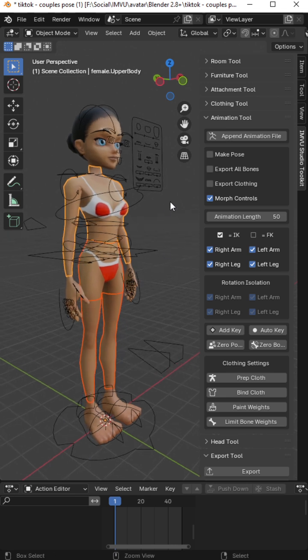So set the file up. We need to enable, so we're going to just make a static pose. So make pose, export all bones, enable auto key. That will insert the keyframes that we need as we pose the bones. And that is all for the moment. Let's just save this.